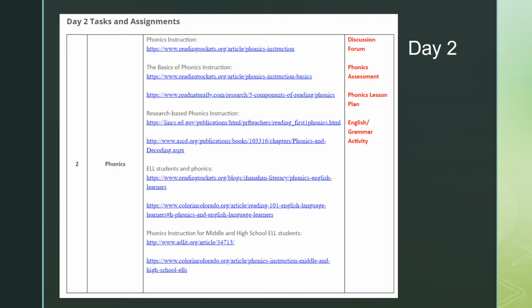You have 4 assignments due today on Day 2: the discussion forum, a phonics assessment, a phonics lesson plan, and an English grammar activity, which is an assessment that you will take. The phonics lesson plan I will continue to describe on some subsequent slides. Make sure that you have accessed all the resources and read and viewed everything before you attempt the phonics assessment.